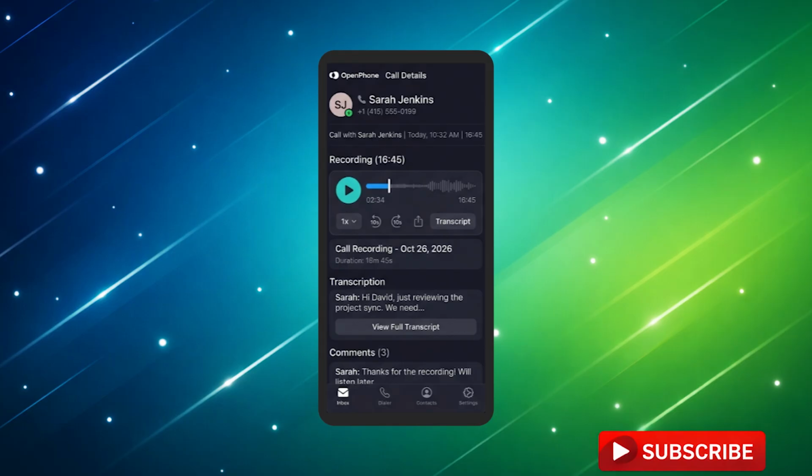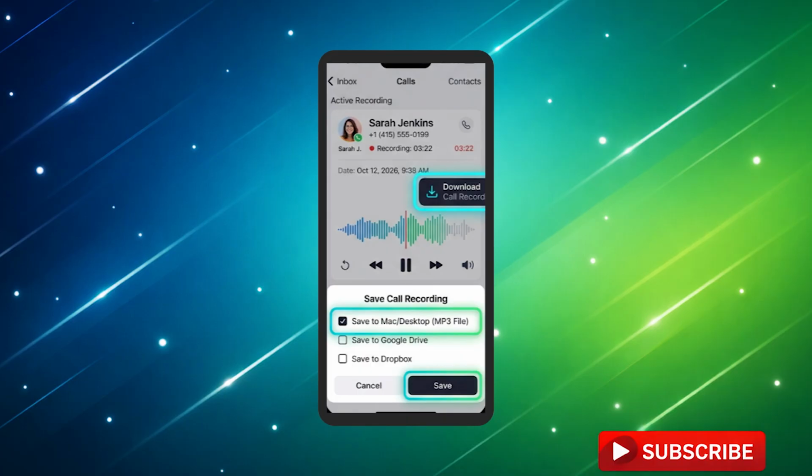If the recording is available, you will usually see a play button or call recording option inside the conversation. Now open the recording and look for a download option on web or desktop version. If it is available, click it and save the file to your device.